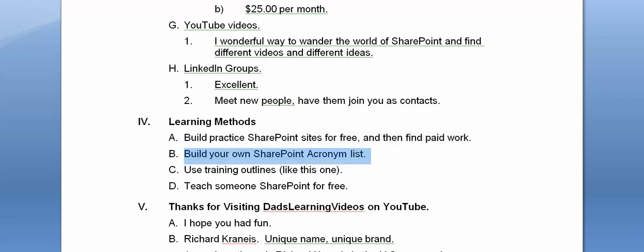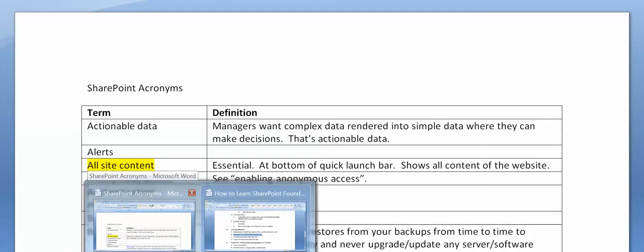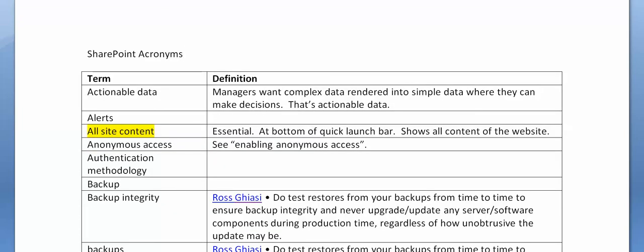Another great learning method is building your own SharePoint acronym list. I've used this for years, over a decade, maybe two decades. When I join a new business or I'm learning something new, like SharePoint, I do an acronym list. Over here, you can see I have the different names: actionable data, authentication methodology. I may not have an answer for it, but I certainly have it there.